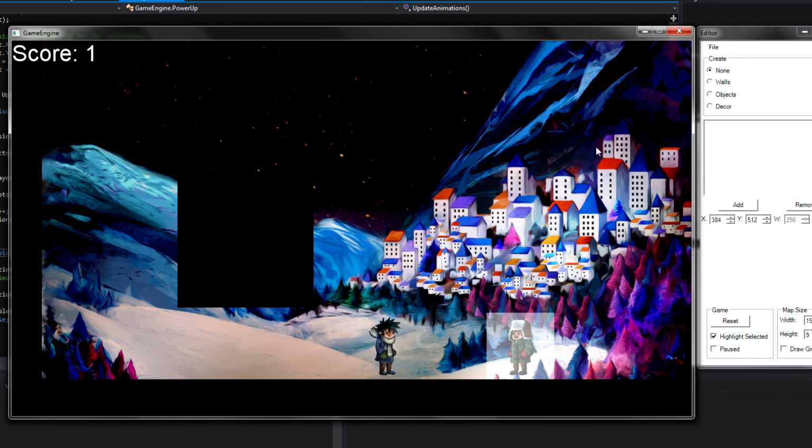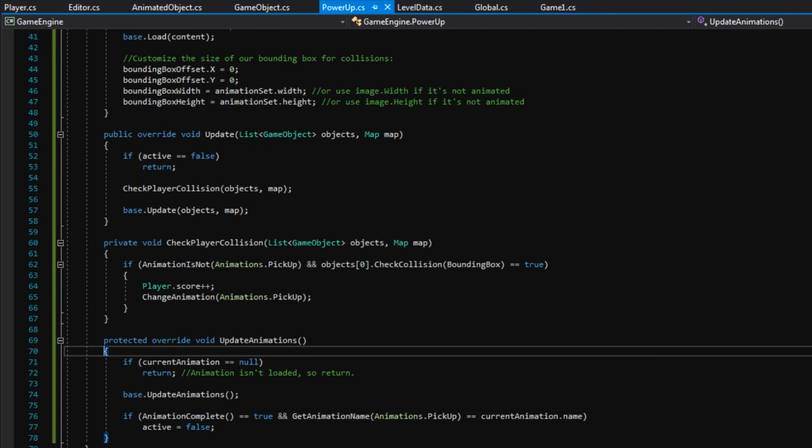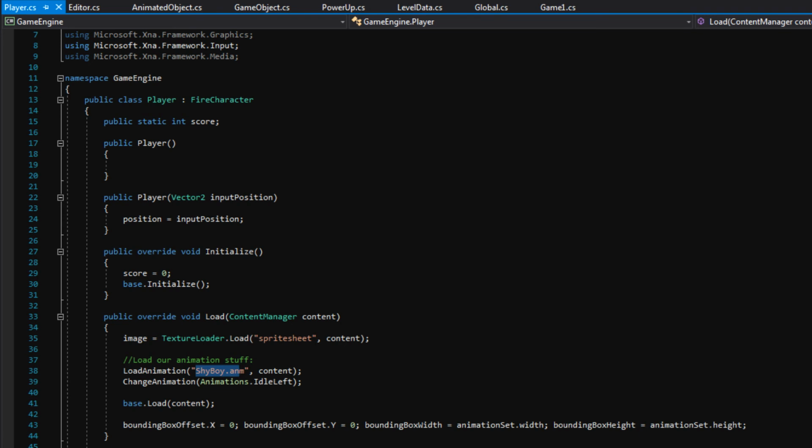Cool, cool, cool. I'm going to go ahead and exit out. There's one last thing I'd like to show you guys. I'd like to show you how to play music. So this is really simple. I'd say we can play the music inside of the player class, so let's go to player.cs.